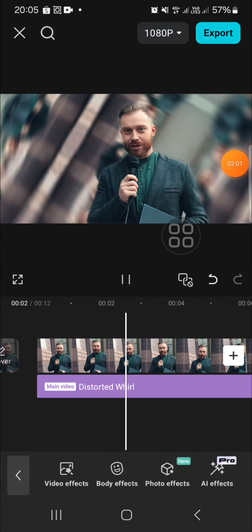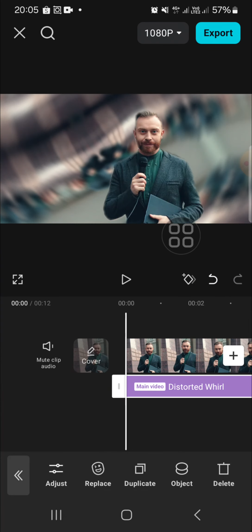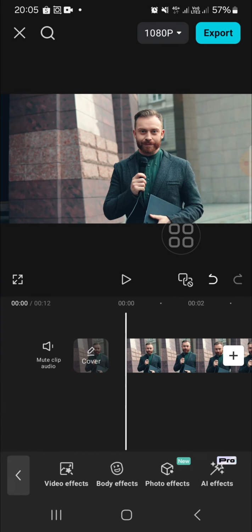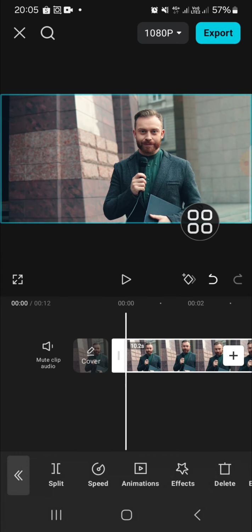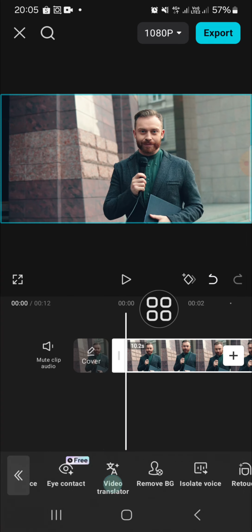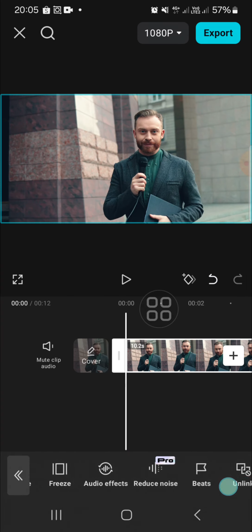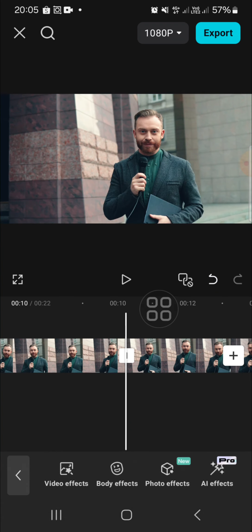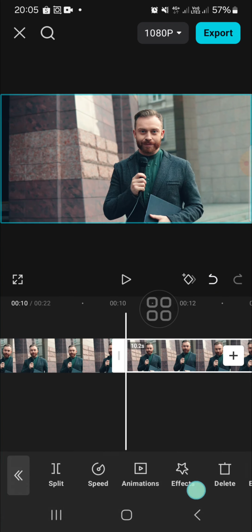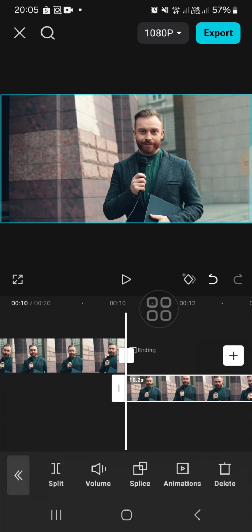Alright, and actually there is another way to create a moving background for your video. I'm going to delete this background effect, and then I'm going to show you how we can create a moving background with another trick. Okay, I'm just going to duplicate this clip. I'm going to go to the duplicate menu and then I'm going to make it an overlay. I'm going to click on overlay.